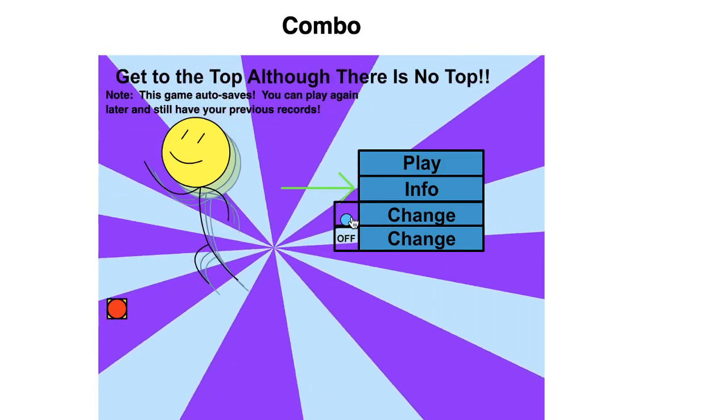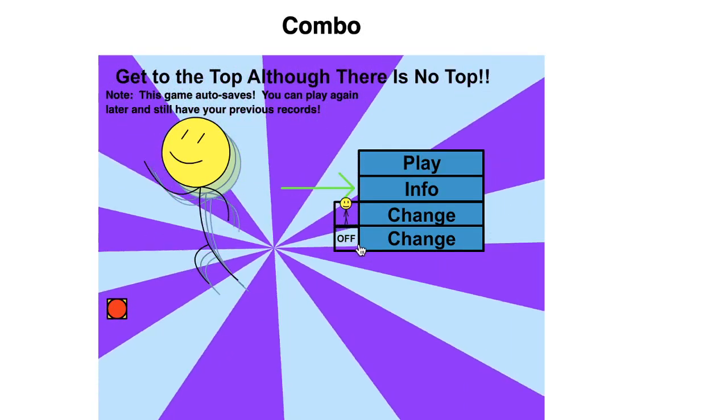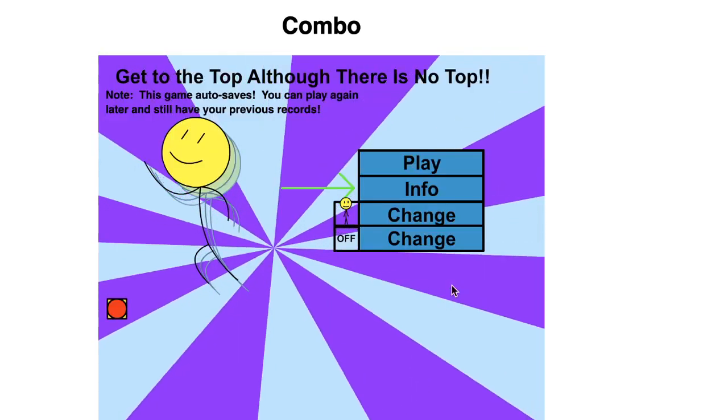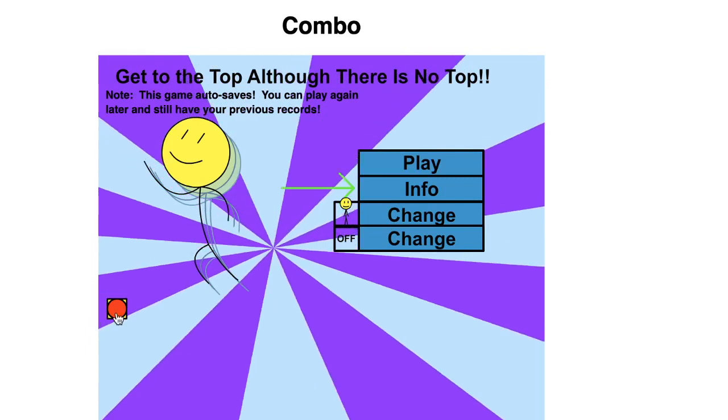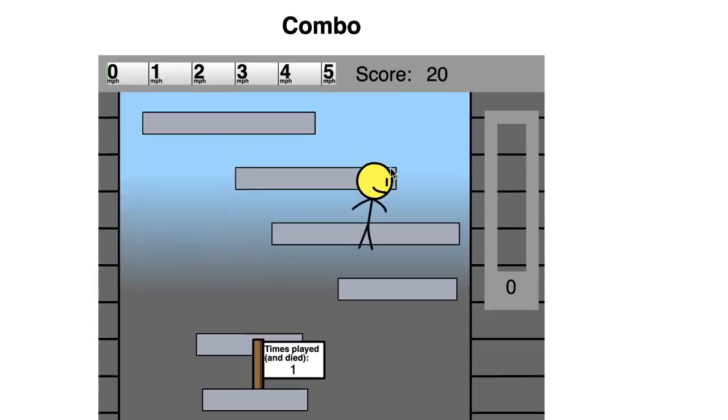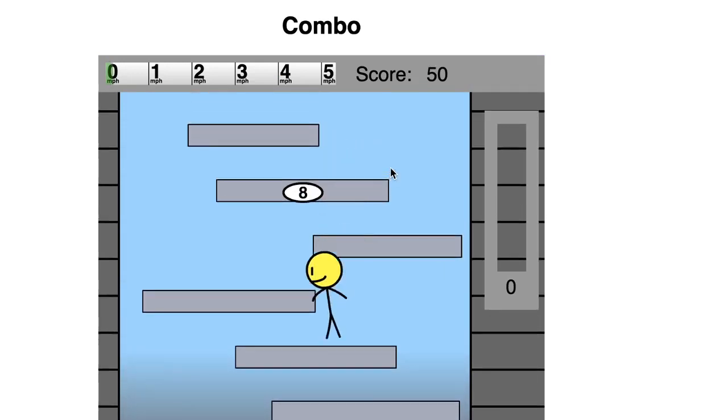This is one of the classics. Wait, what is this? Info. My best is 76. Apparently, I've played this. You can play games later. Oh, and I forgot to do something in the 3D version. I will go back to that after this. I'll show you what it is.